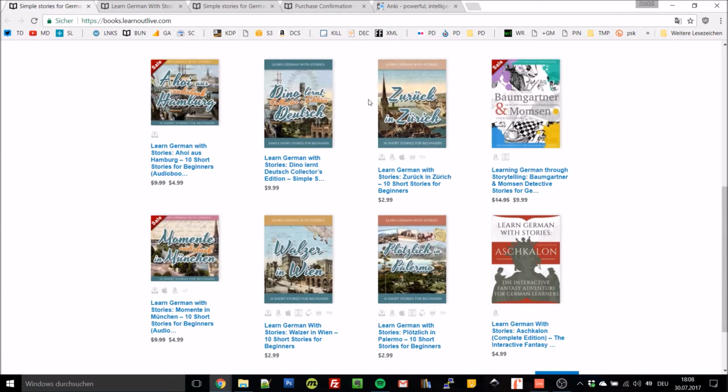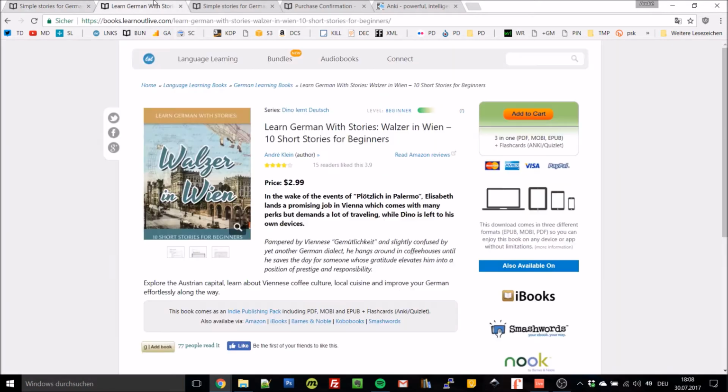Once you're browsing through our shop, through the books, and you open one of them, you will see that some of them now include flashcards. You can see that here directly underneath the Add to Cart button. If flashcards are included, it will be mentioned here. So, how does it work?